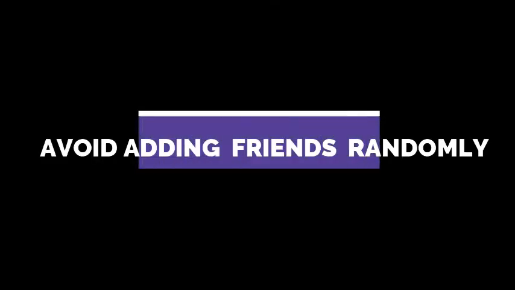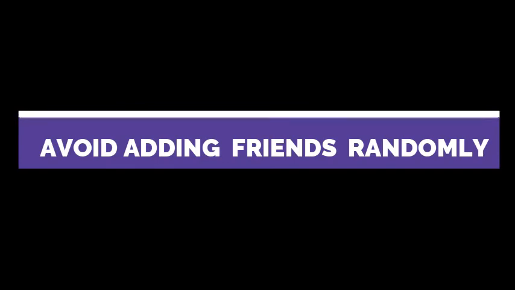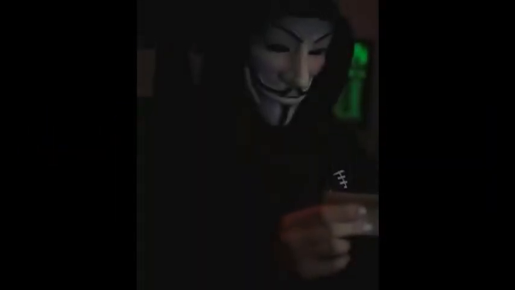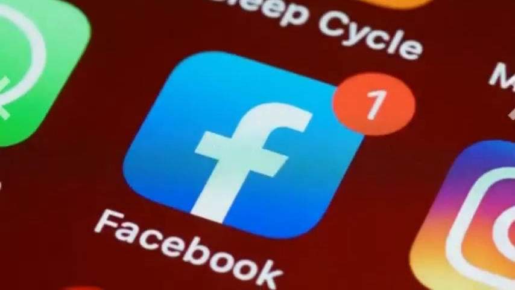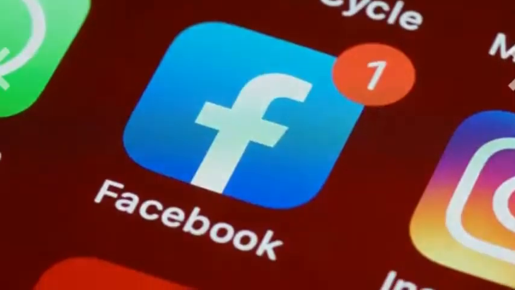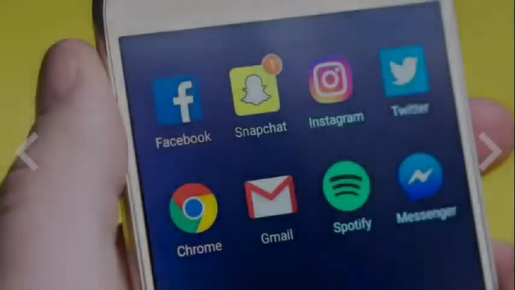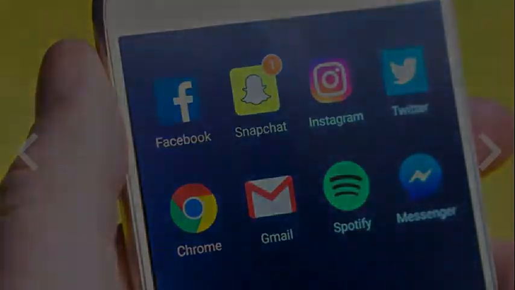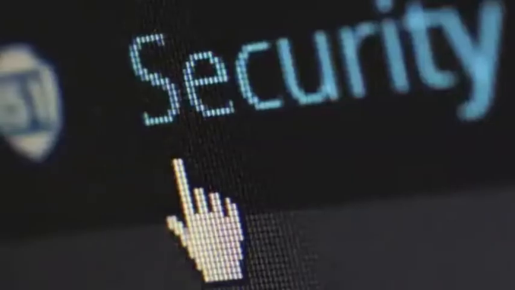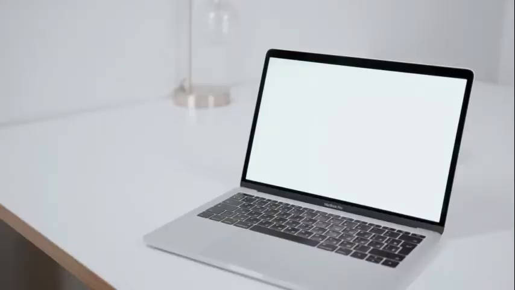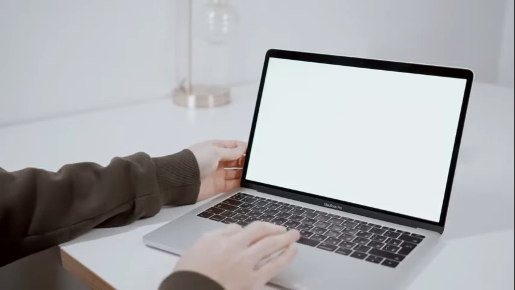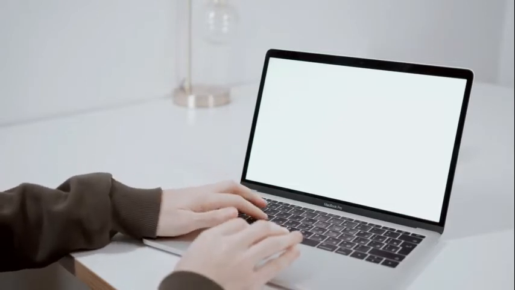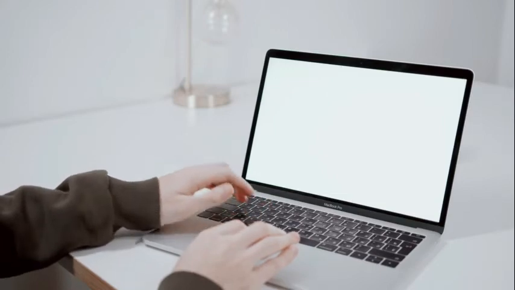4. Avoid adding friends randomly. There are lots of hackers who specialize in sending friend requests. As soon as you add them, they will start seeing your activities on Facebook, and once they get an opportunity to hack your account, they won't hesitate to do it. Whenever you want to add a Facebook friend, make sure to check and verify their profile, verify their latest post, and if you don't see any recent activities, delete their request.